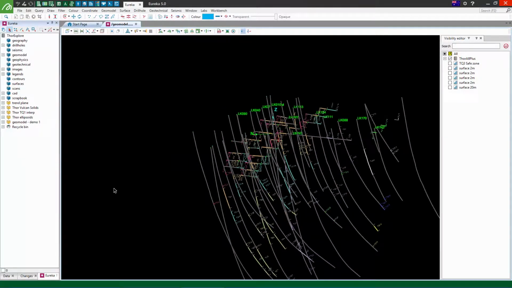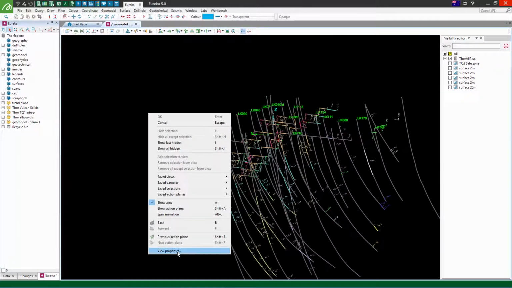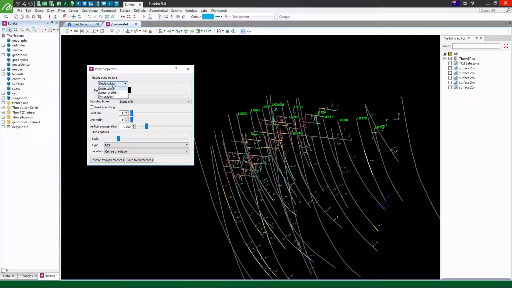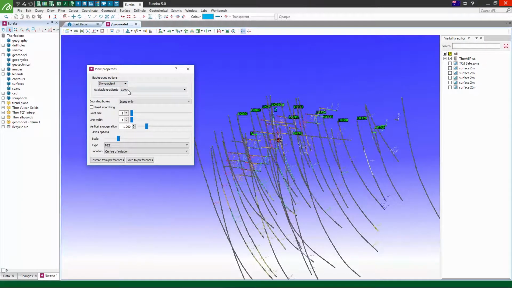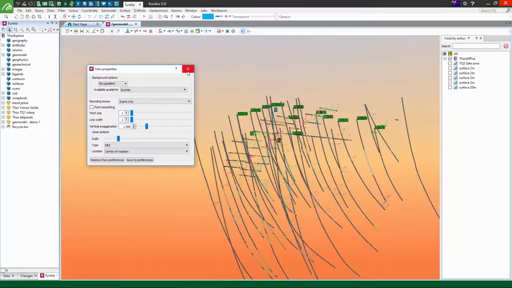So there's a new feature in the viewer where we can change the background color to, instead of being a single color, be a gradient from top to bottom. Now there are a few choices. My favorite is sky gradient and sunrise, and you may have seen me use this in some of the other screencasts.